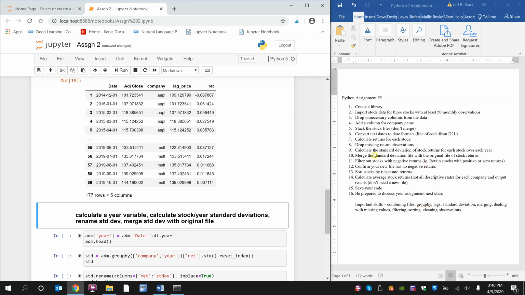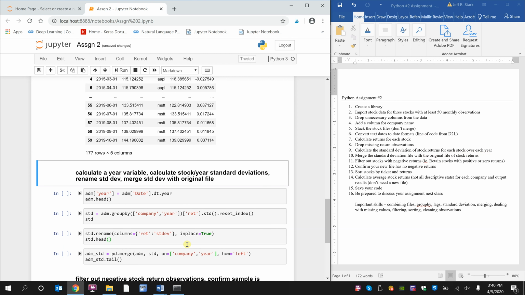So next up is to calculate the standard deviation of stock returns for each stock over each year. So this is the first instance where we're actually going to benefit directly from having converted our dates to a date time rather than leaving them as just text or an object. Because this program now knows that these are dates, we can do a bunch of different things.